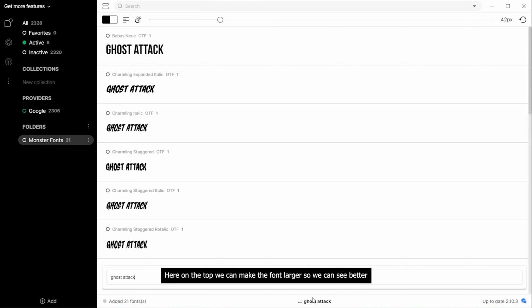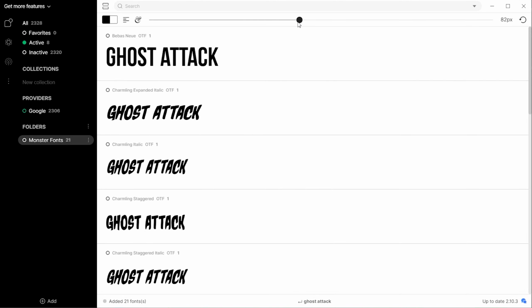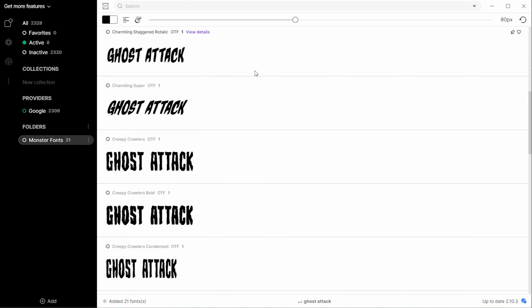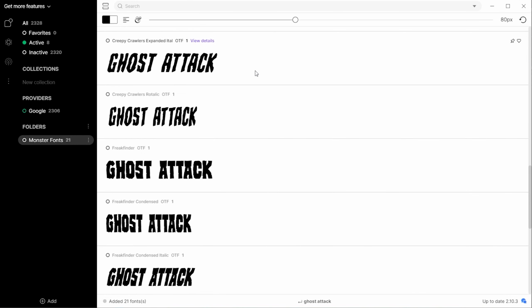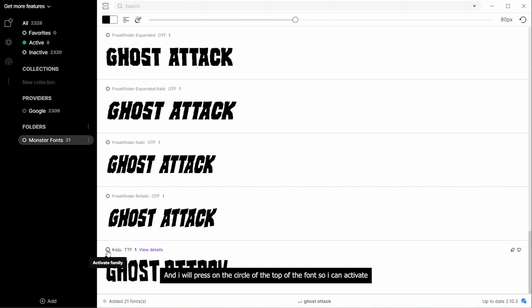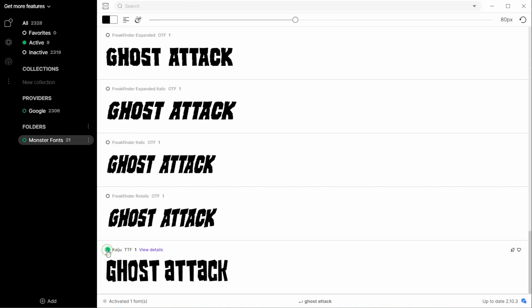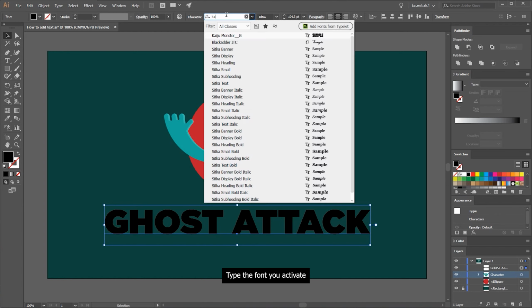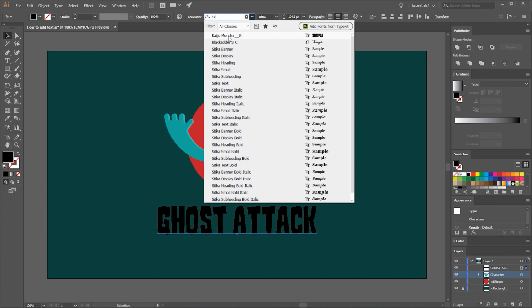Here at the top we can make the fonts larger so we can see better. And now we can search for the best font for our design. I like the Kaju font, and I will press on the circle at the top of the font so I can activate it. Now go to Adobe Illustrator. Type the font you activated and select it.